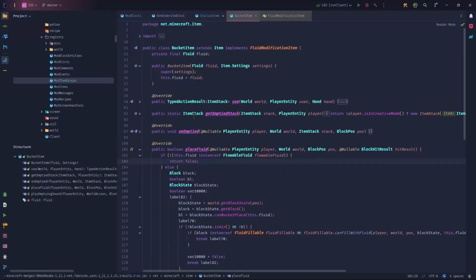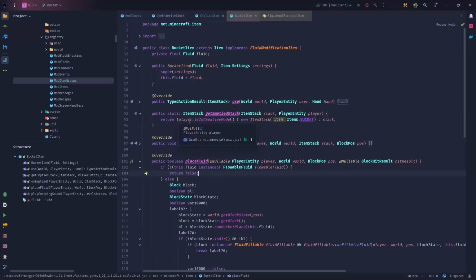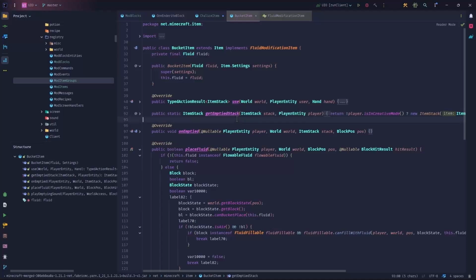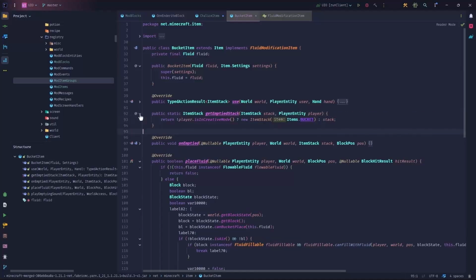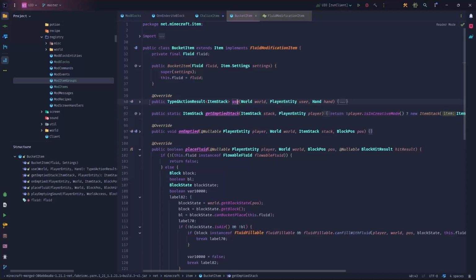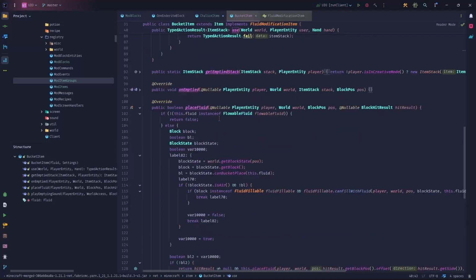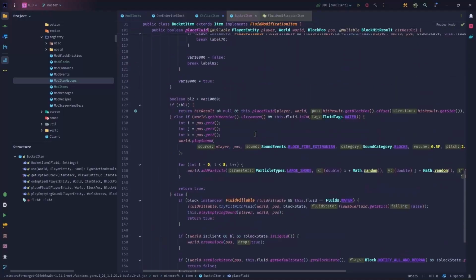Get emptied stack. If not player is in creative mode, new item stack of empty bucket, otherwise the stack. Well, that's not what I want because we are not going to empty our chalice. If you want to empty our chalice and give an empty chalice, this is where you should handle it. And instead of items.bucket, you return items.empty chalice. Okay, use and this place fluid. These are the two methods that are doing the heavy duty here.